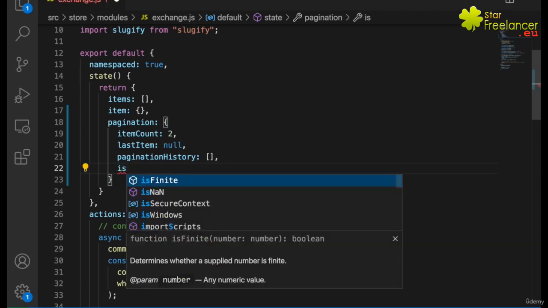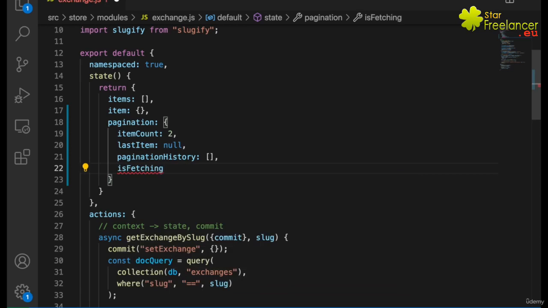And also is fetching data. This will be by default false. Okay, so when we will click to paginate to the next page, this will toggle for a true until we will get the data back. When the data will get back to the pagination, the fetching will be false. Last item is the last item in the pagination. Items count is how many pages we are displaying per page.